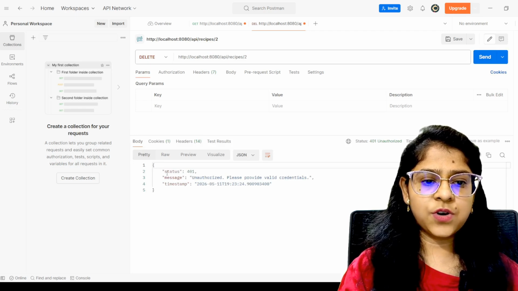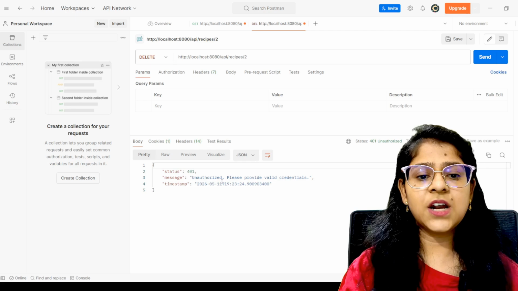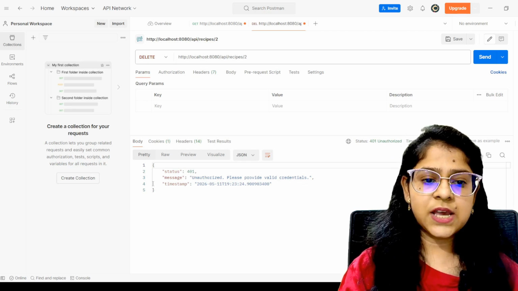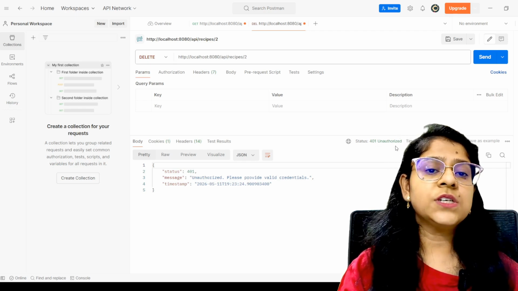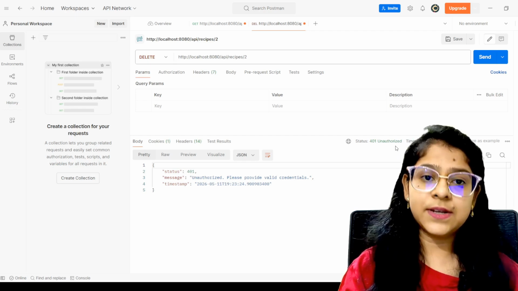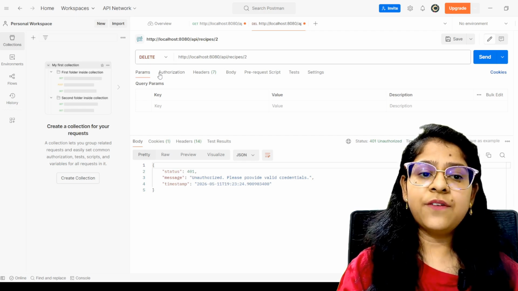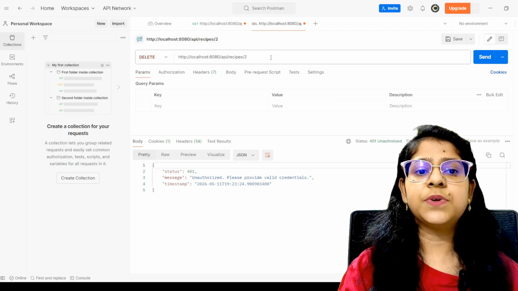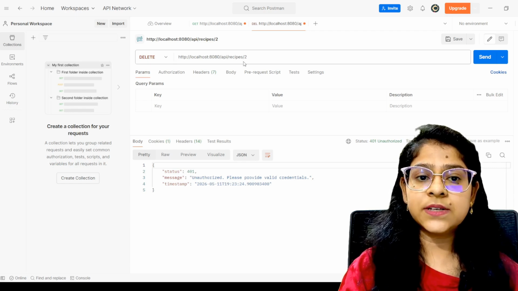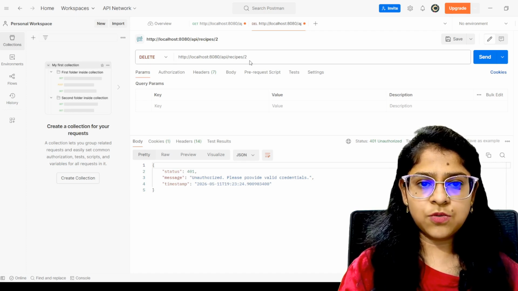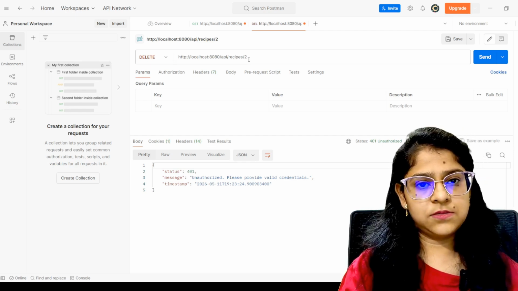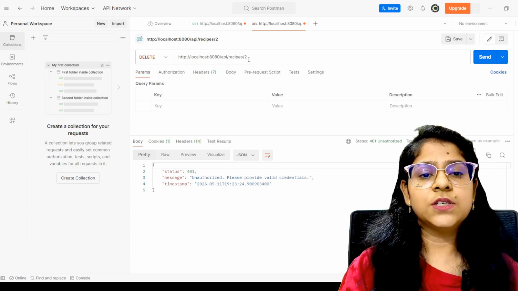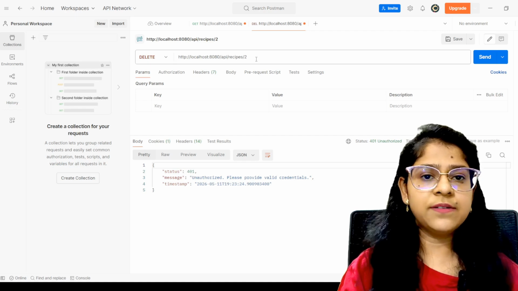So here you can see that what it displayed is status as 401, message unauthorized, please provide valid credentials, and timestamp is given. The status code is 401 unauthorized. Why? Because here only admin has the right to delete. Okay. So here we have not provided any credentials. That's why Spring Security is not letting us delete this recipe, which is here mentioned by ID 2. Okay, so this recipe cannot be deleted without authorization. Okay, without providing any value. So here you cannot delete a recipe without providing credentials.